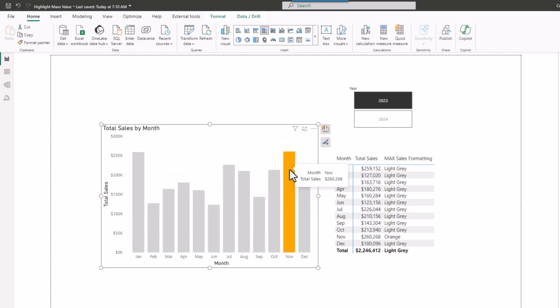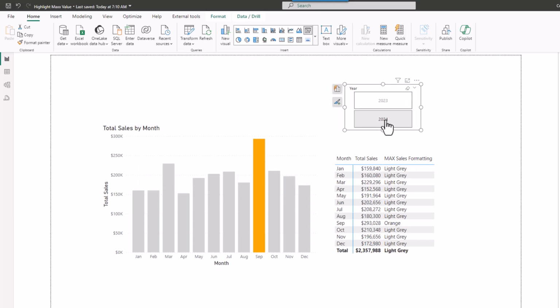So by highlighting the visual, we can see that in 2023, November had the highest sales. And when you look at the matrix to look at the raw data, we see that November had 260,000 and January had 259,000. So quickly, if they want to see the highest selling month in 2024, you see that September has the highest sales for 2024. And this can be done very fast.